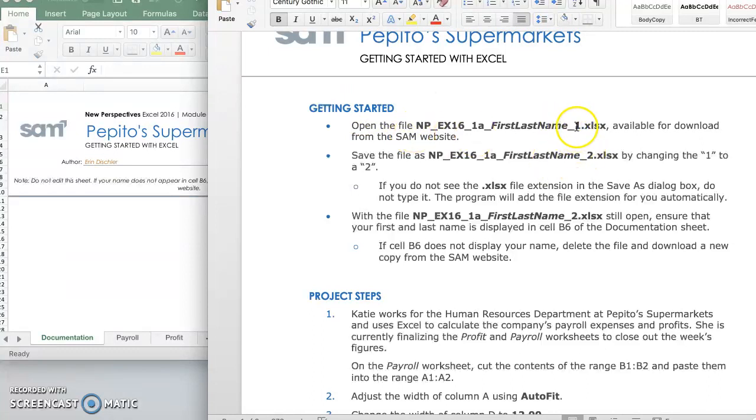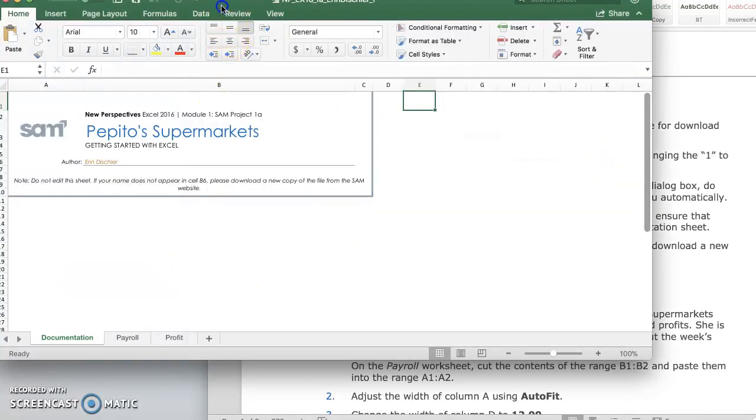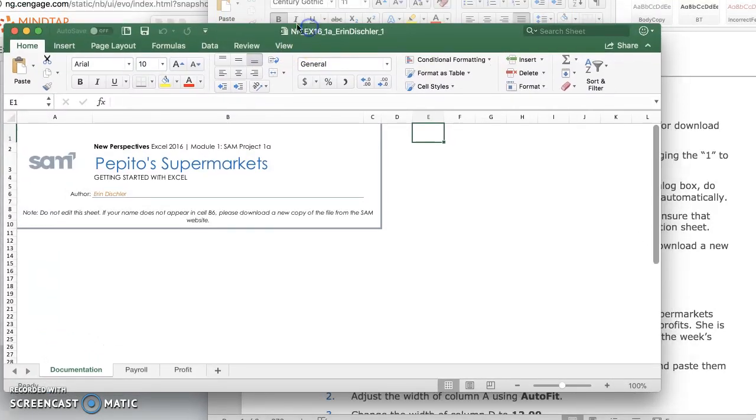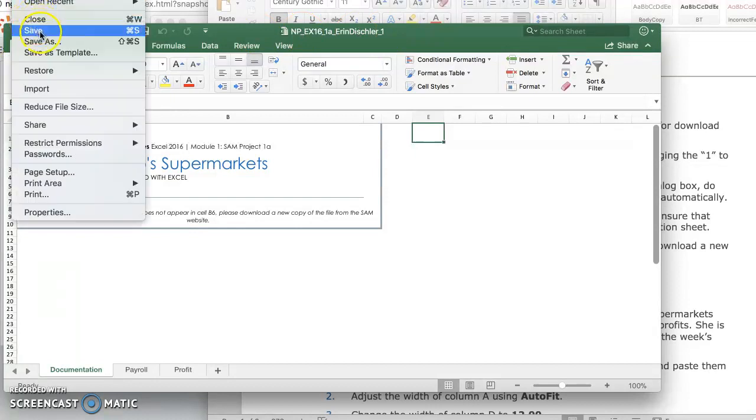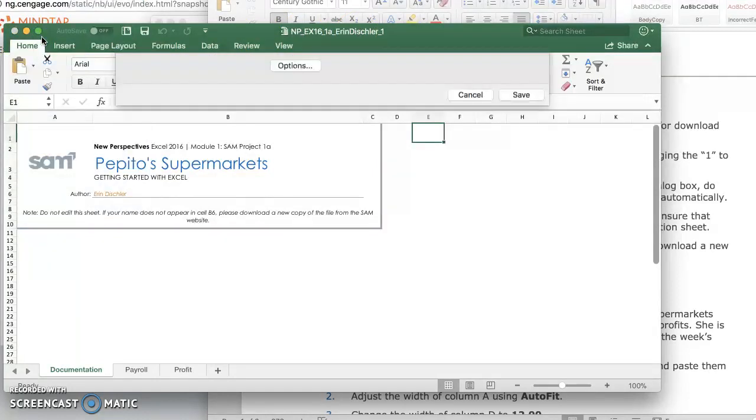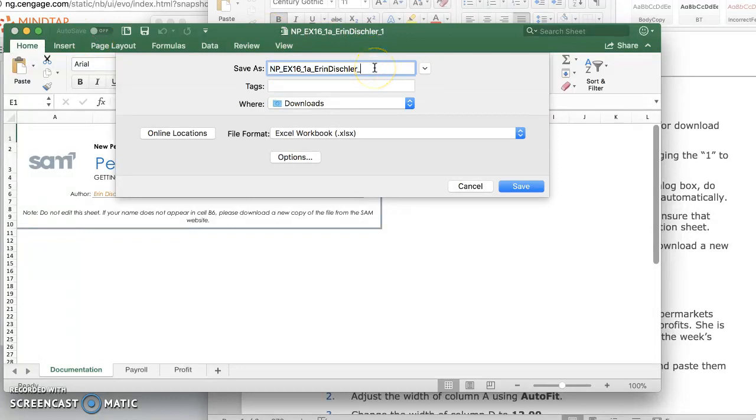Notice that it's telling me to change my file name from a 1 to a 2 at the end. What does that mean? That means that in Excel, I'm going to go in here, I have my file. It says a 1, and I'm going to File, Save As, and I'm going to put a 2 at the end, okay? The reason why you have to put a 2 at the end is that when you attach it in SAM for grading, it will not accept the file unless it has a 2 at the end.